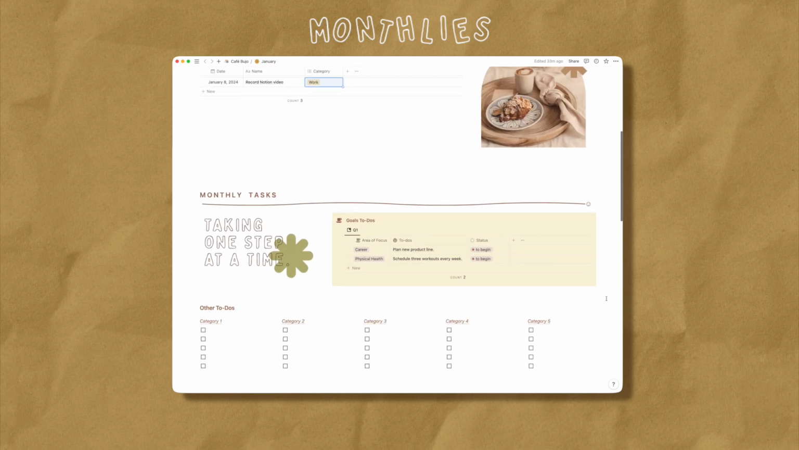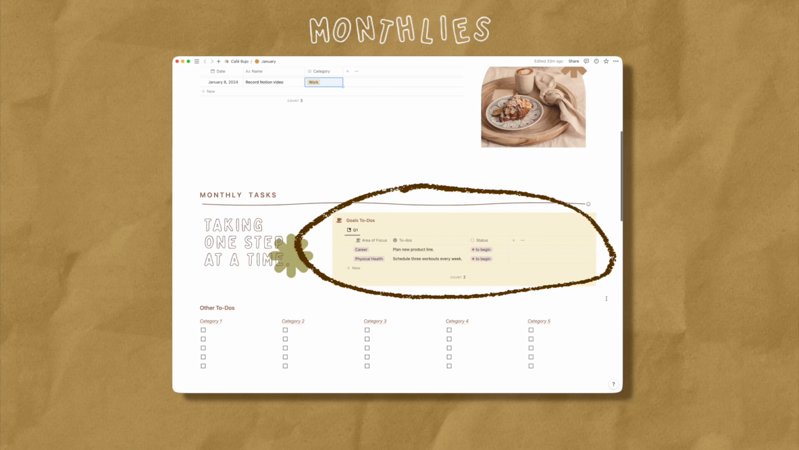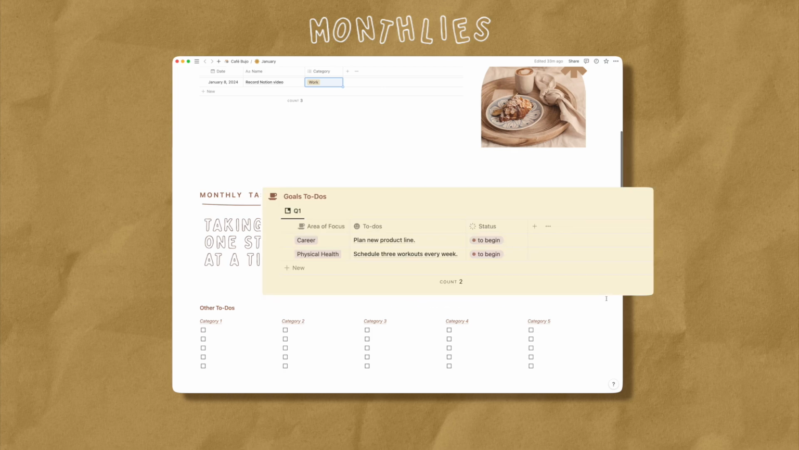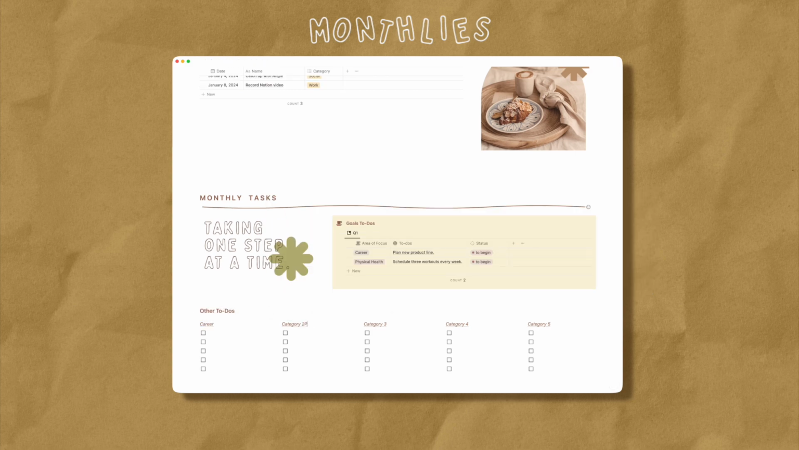Then I've got the monthly task section where I see the linked database of the to-dos related to my quarterly goals. I put it in the yellow call-out box so that I get reminded of the goals I set every time I visit this page. Below, I have this section for setting other monthly to-dos which I like to organize in categories.